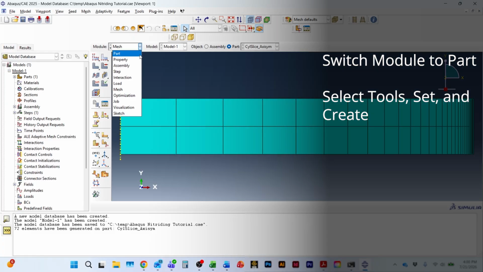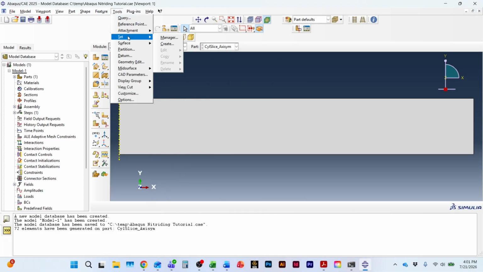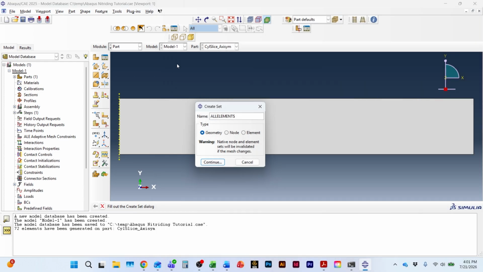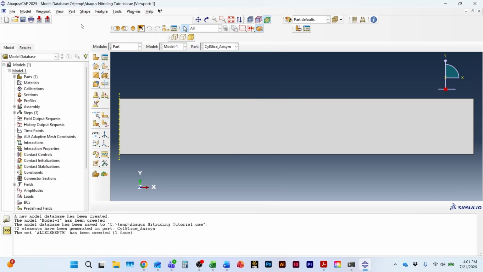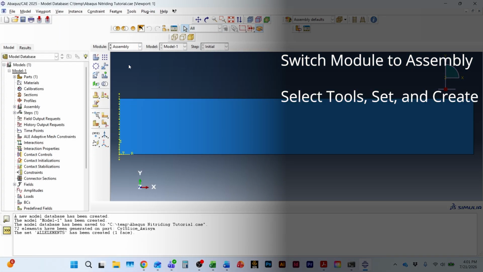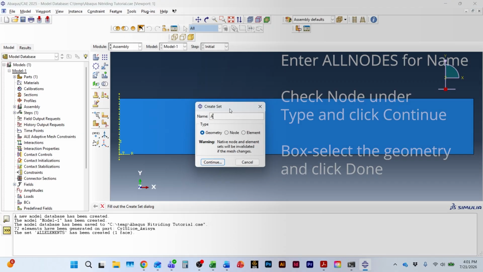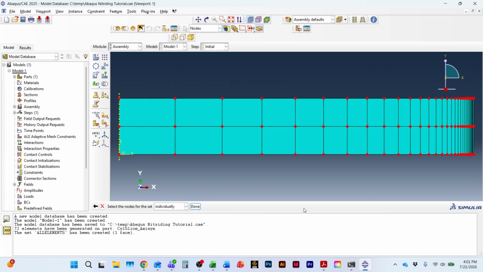Switch the module to Part, and under Tools, Set, click Create. Enter all elements as the name, and click Continue. Box select the entire geometry and click Done. Next, I'll create a series of nodes. Switch the module to Assembly, and then select Tools, Set, and Create. Enter all nodes for the name, and check Node as the type. Select Continue, and then box select the entire geometry, and click Done.